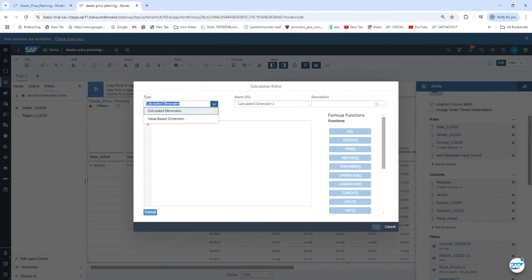Here you can see two types of dimensions: calculated dimension and value-based dimension. This is an interesting concept in SAC, and not only in SAC, in other analytical tools also you can see a similar kind of functionality. It is like creating the master data dynamically, that is specific to this dashboard only. That is the important thing. It is not specific to the model. It is not specific to the page only. It is specific to this entire story dashboard.